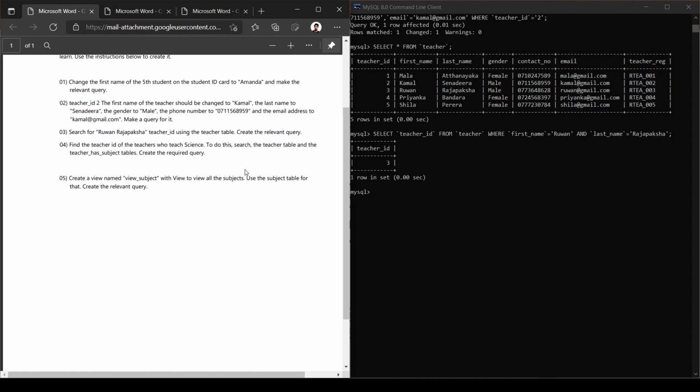You can use the inner join method, but what the inner join does is that when the query executes, it will merge both of those tables, the teacher has subject table and the teacher table. But if you use the subquery method, you need to write two search queries to get the answer. So let's use the subquery method to get the result.